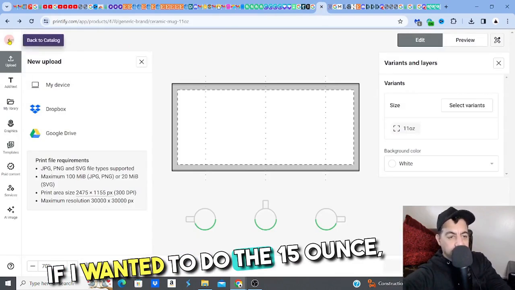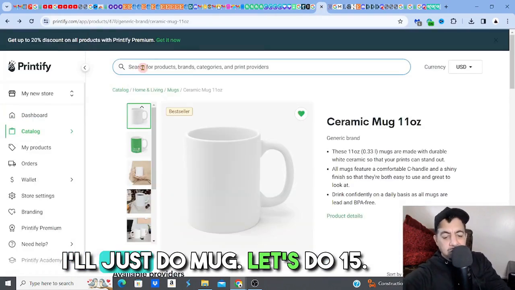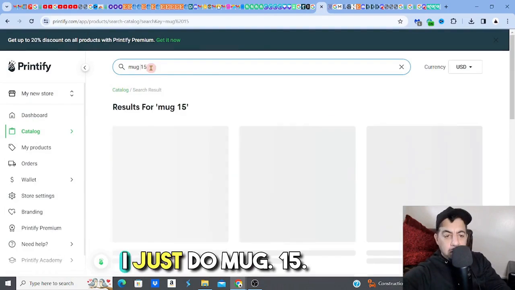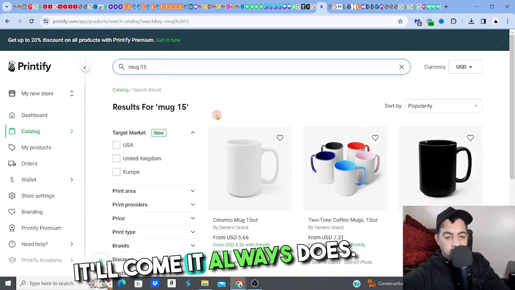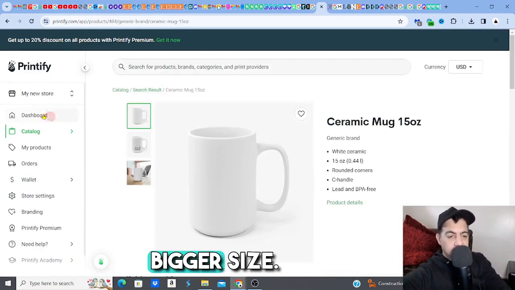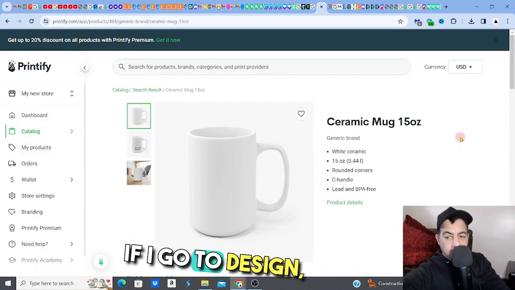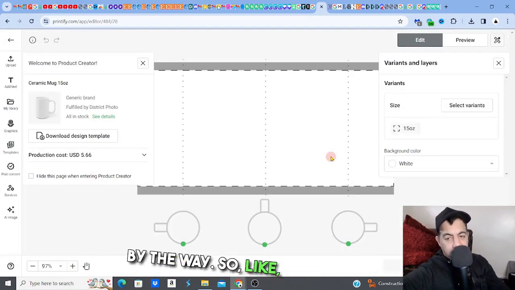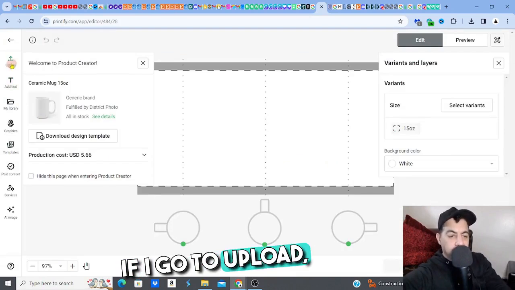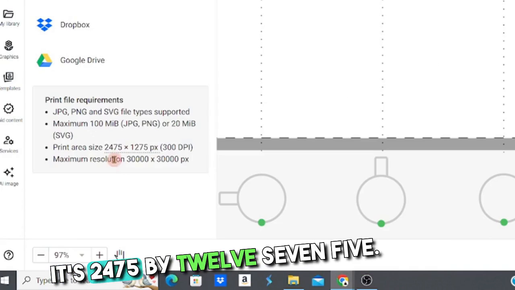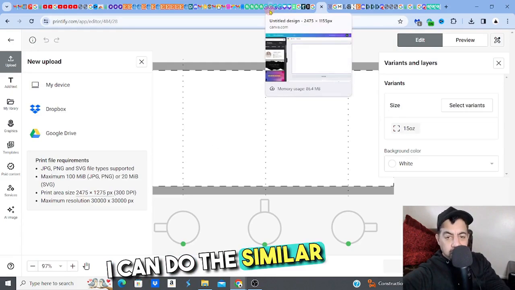If I wanted to do the 15 ounce, I'll just do mug 15. It'll come up. It always does, man. And here's a 15 ounce, right? Bigger size. If I go to design, if I want to say do a design, and I can verify this as well, by the way. So like if I go to upload, let's say I want to upload the size, this area is slightly different. It's 2475 by 1275.